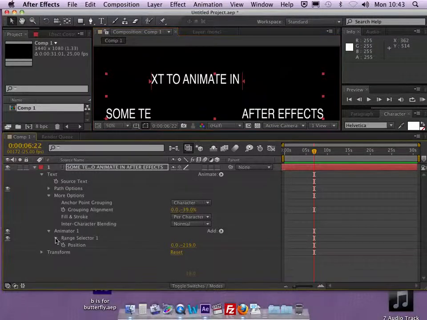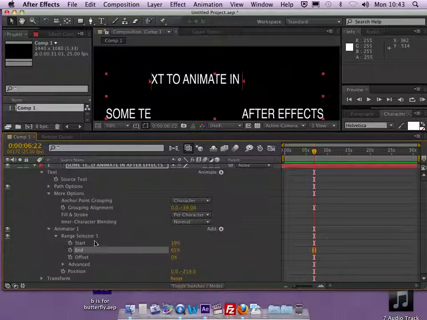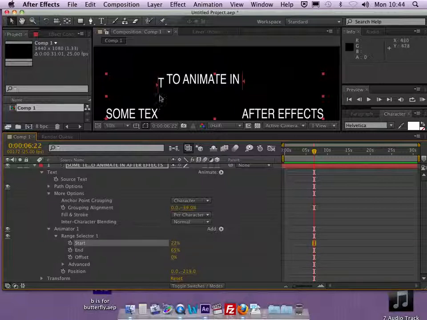Now if I open up the range selector properties here, you'll see that there's a few parameters that I can change. I've got my start, my end, my offset. These are the simple ones before we go into the more advanced stuff. So my start is set to 19%. I actually just did that. So if I click that and set that to 25, it will go a quarter of the way in the line of text, and now my range is going from 22% to 65%. So this is the range and this is what's selected. The end just pulls in the end of the range there.